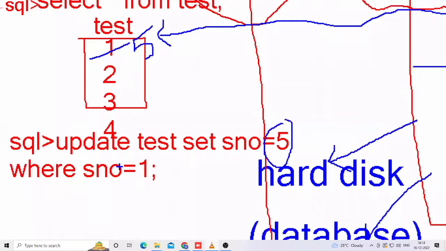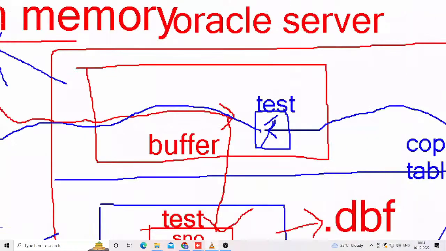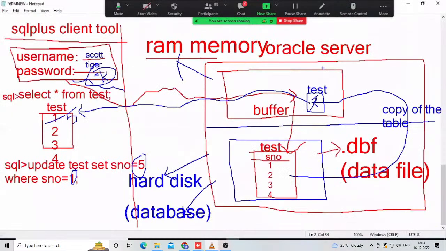This new value for the transaction is automatically stored in where? Someplace only. Observe here, the new value for the transaction is stored in where? Someplace only. Again, the old value for the transaction is automatically stored in another place in a buffer.